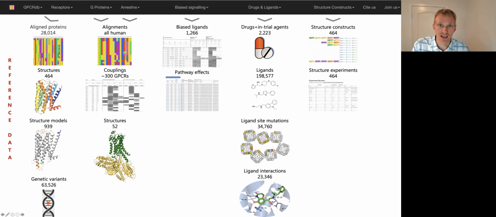We have a comprehensive or near complete annotation of biased ligands from literature, currently amounting to close to 1,300 ligands. They've been tested for bias. We also have pathway effects. So which effect should you target to make a therapeutic? Which pathways should you avoid because they give an adverse effect?